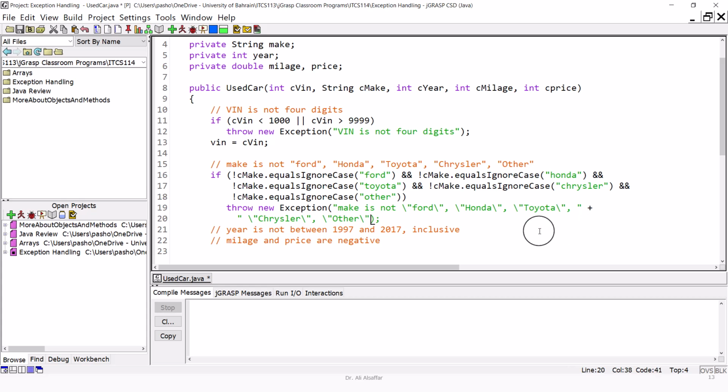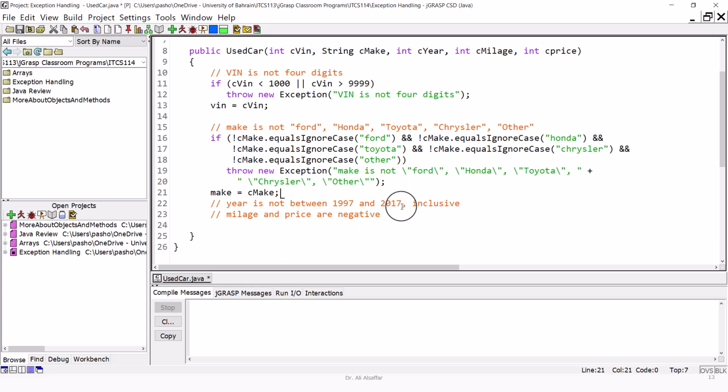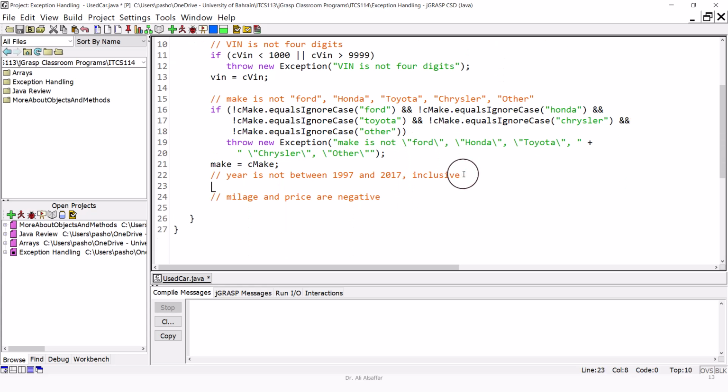So here we are having a problem with backslashes, so we need to put double quotation for the last one that closes the message. If this is the case, then an exception will be thrown. Otherwise, we need to copy or initialize the car make by the car make input parameter value. This is for the car make. Now for the year, we have to do the same.